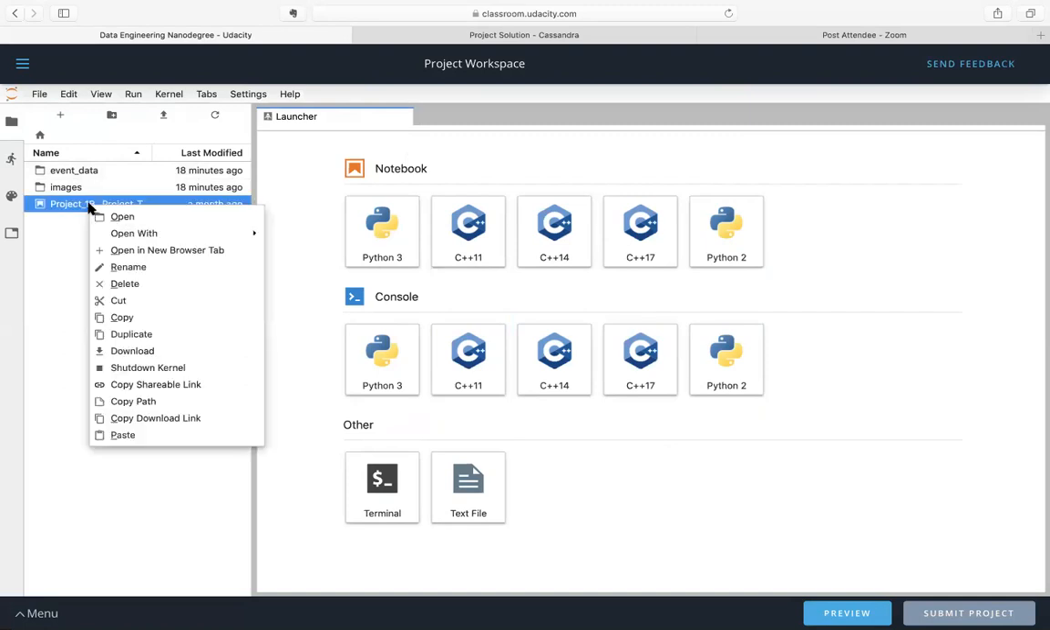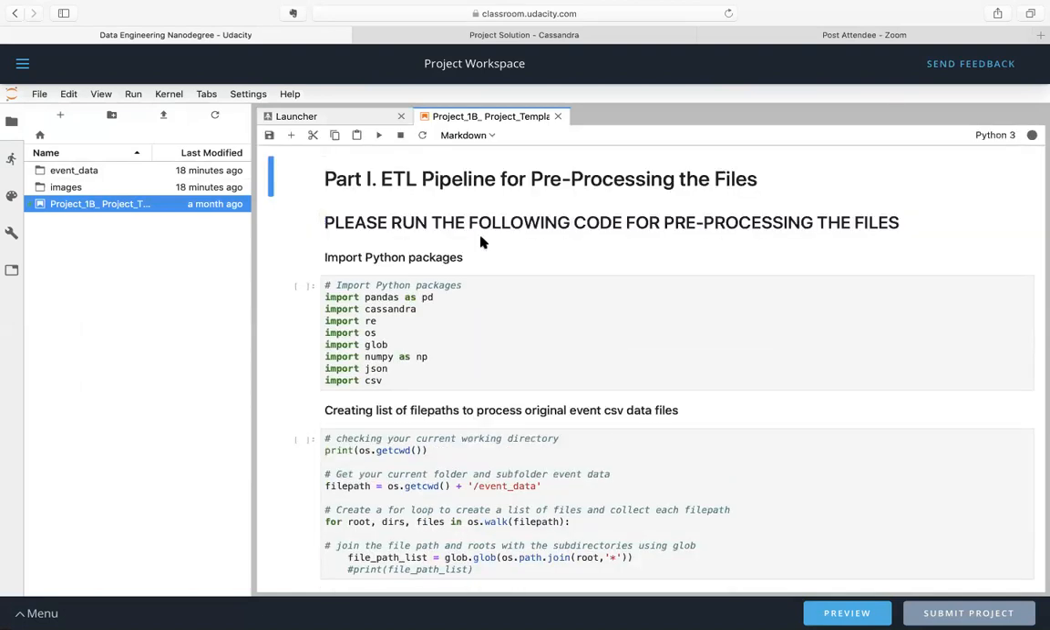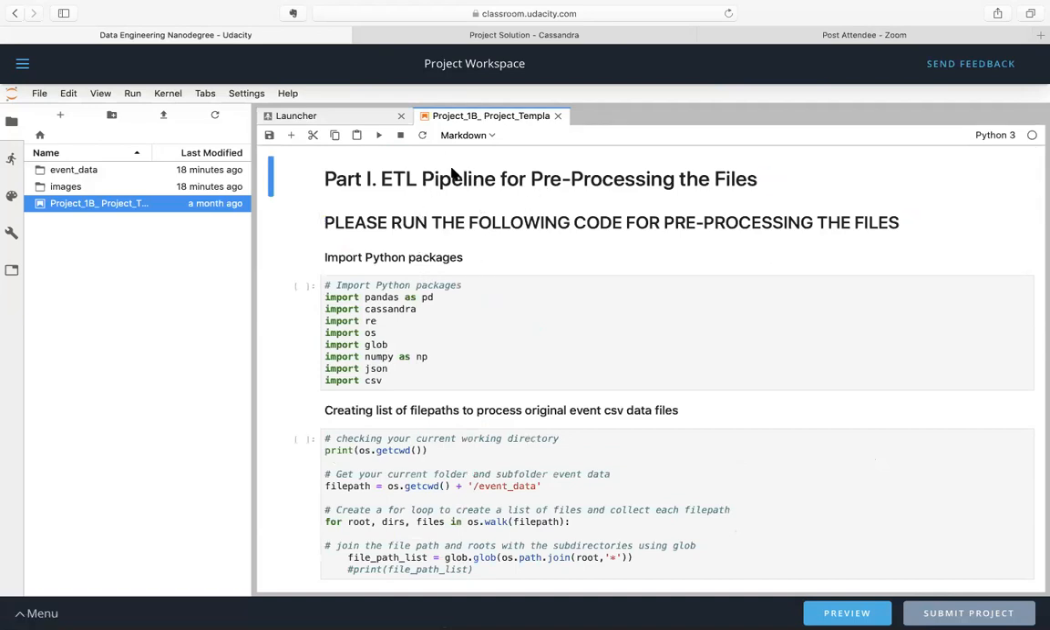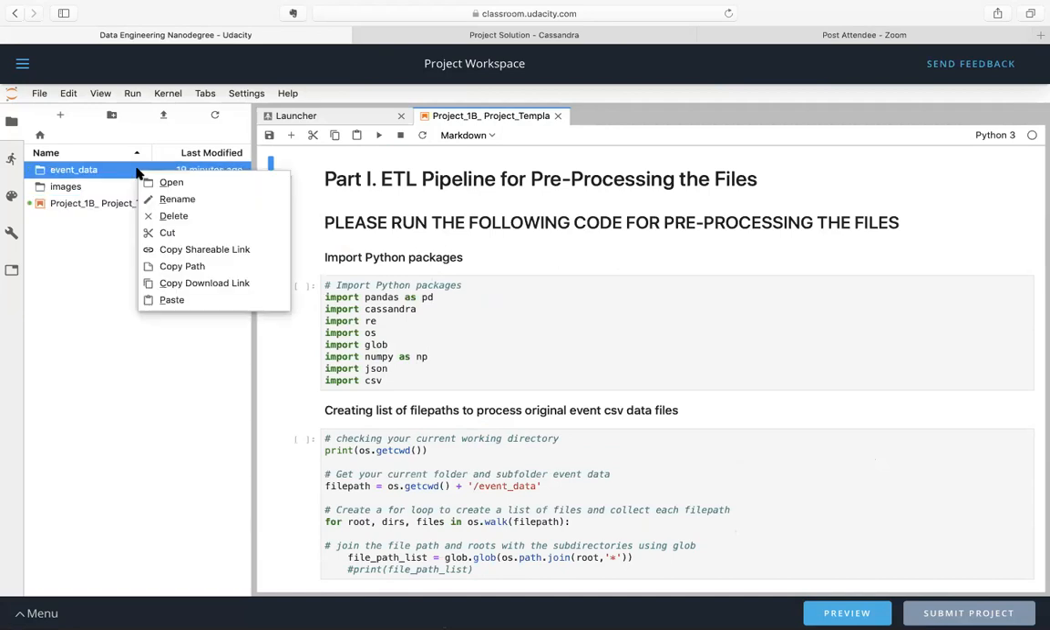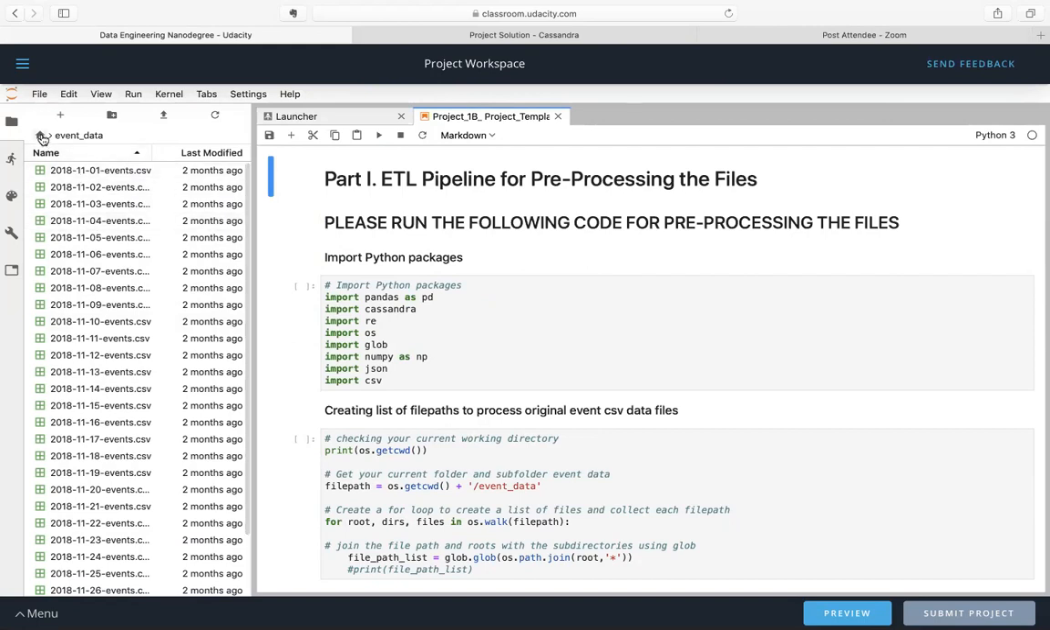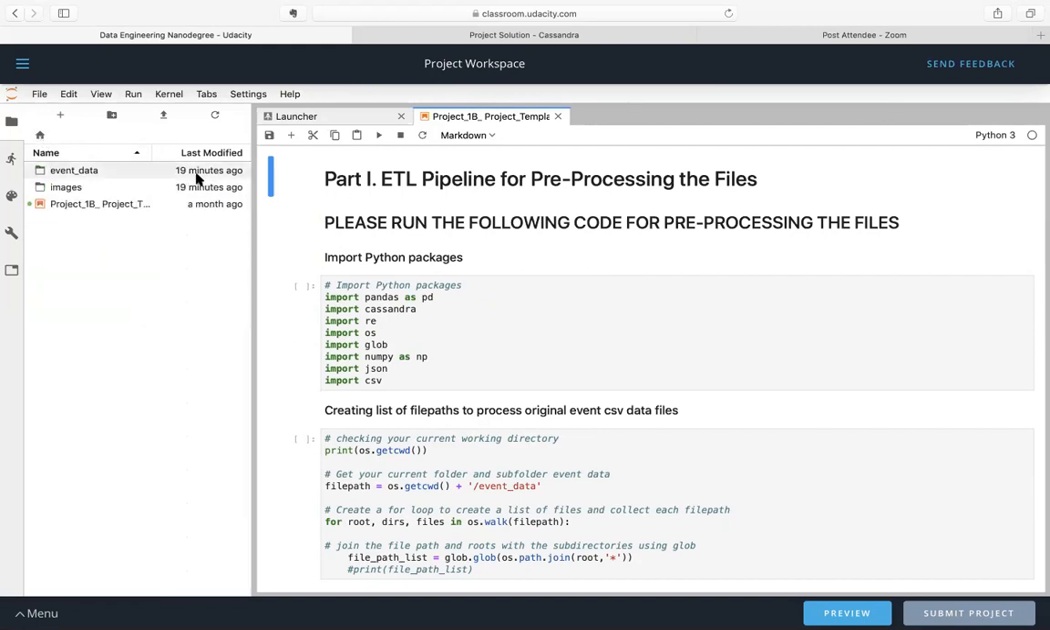Now let's open the Jupyter notebook, and here we'll find part 1 and part 2 of the project. Part 1 is the ETL pipeline for pre-processing the files. Basically, we want to take all the files that we have here, let's open it actually. You have this number of CSV files. We want to extract all the data from those files into a single file that we'll use to load the data into our database.